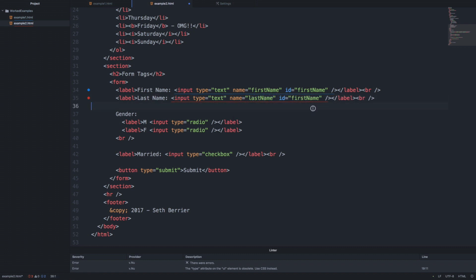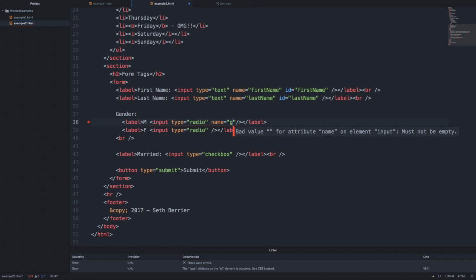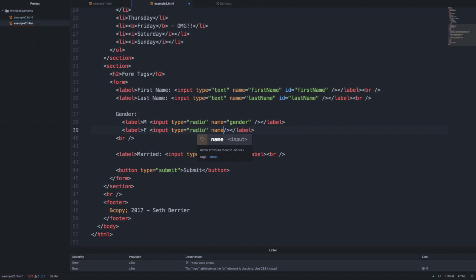Last name. It's complaining now because I have a duplicate ID. IDs have to be unique, just like variable names, so I need to change this one to be lastName as well. And then down here, I would want a similar thing. I'm going to say the name of this equals gender. And now here's where I'm going to do something a little bit funky. Name equals gender. I'm going to give them both the same name. And that might help us here. Lastly, for checkbox, I'm going to give it name equals married and ID equals married.